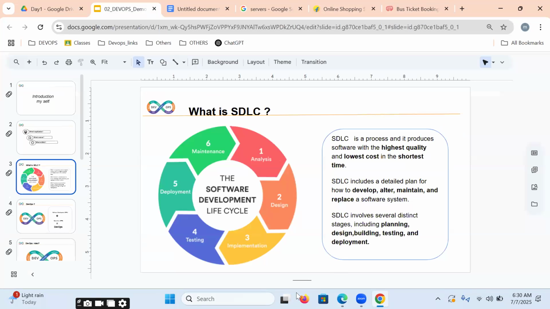Based on the gathered information, the design is prepared. Design is nothing but a plan. Based on the plan, our developers will implement the lines of code using Java, .NET, Python, or any programming language.